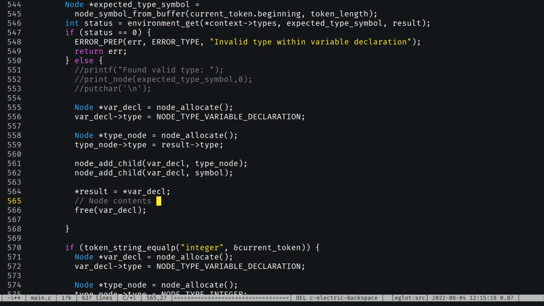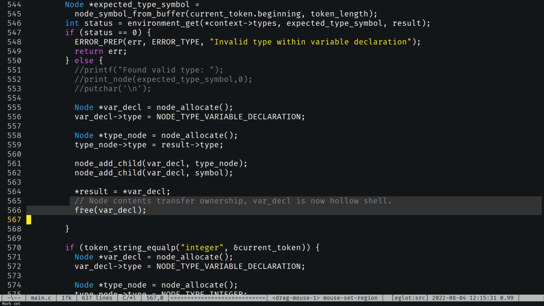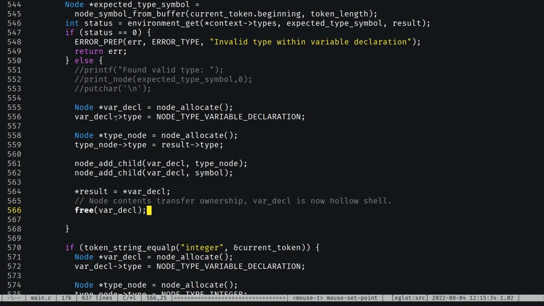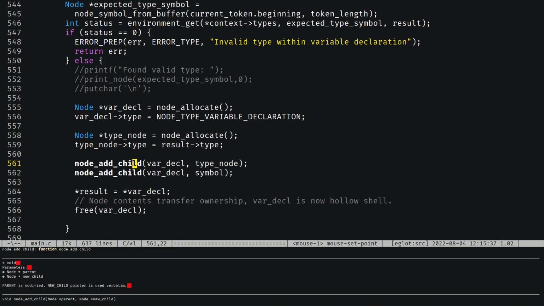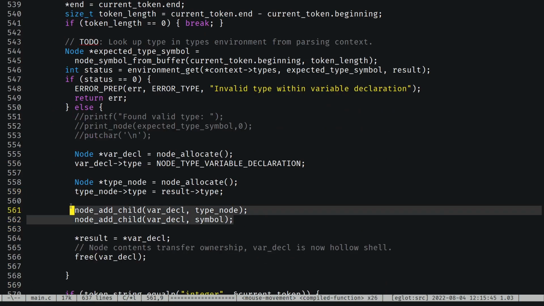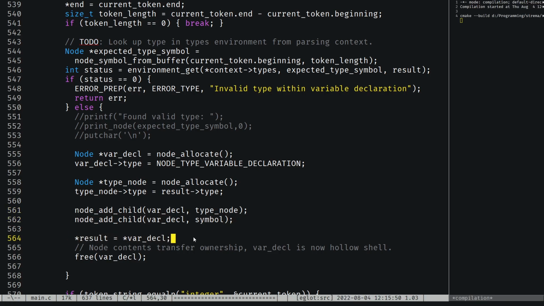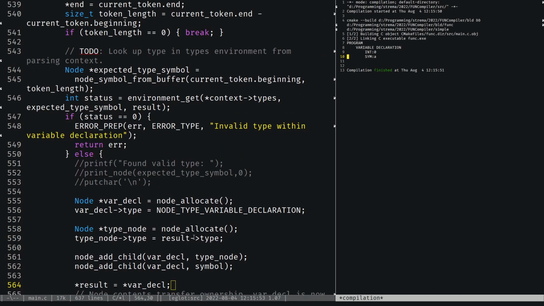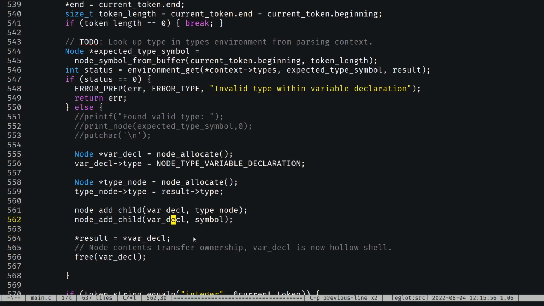So the node contents transfer ownership. The var decl is now a hollow shell. Hopefully that helps me in the future. Remember why I'm using free here and not node free. And now add child, this pointer is used verbatim. So these will be freed when the var decl is, because they are now children. Well, it still runs. That's a good sign.